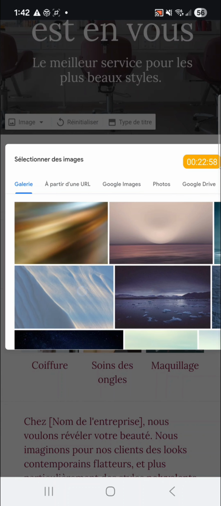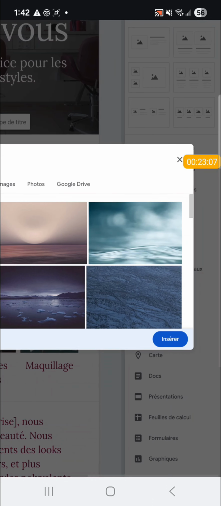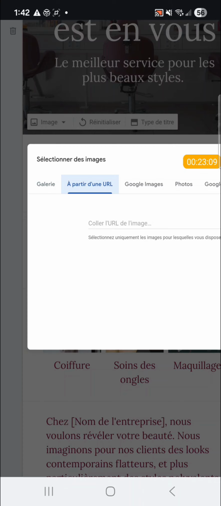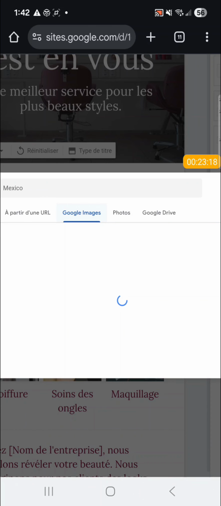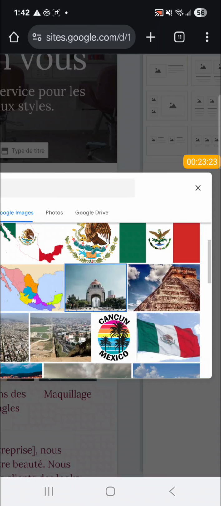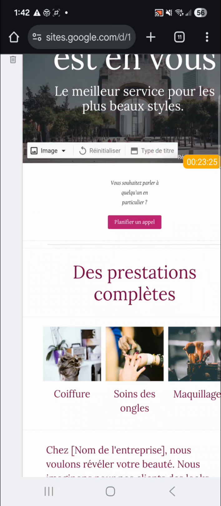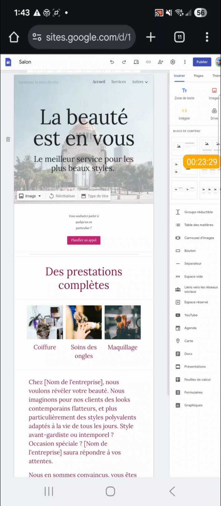Let's say that I like this one, right? You can also add your own pictures if you go to, like, Google Images, Photos, Google Drive. There's many ways to just add your own pictures, right? You can even search pictures on Google to add them. Like if I write, let's say, Mexico, and I wanted this picture, I'm like, yeah, that's pretty nice. So you click on it, and boom, your website is updated.